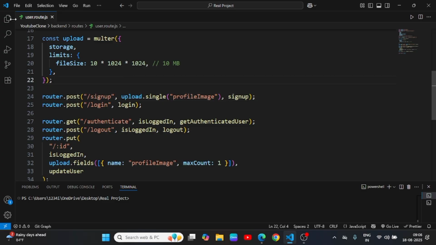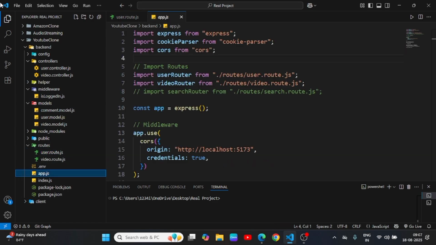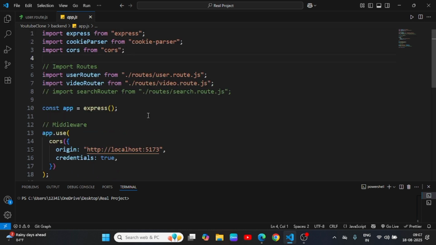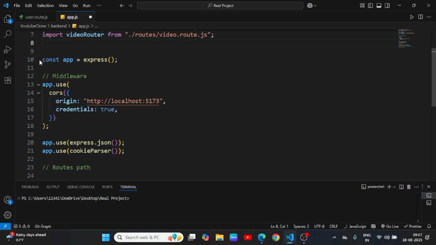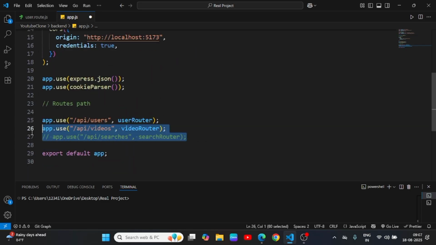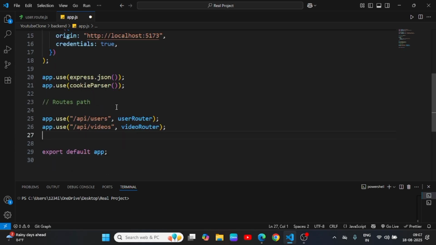But let me show you other things. We have inside app.js, yeah, we have this. Inside app, Express, cookie parser, cors, and all the routes, right? Here we don't have search. Guys, this is the base URL, API/users, or the particular user route.